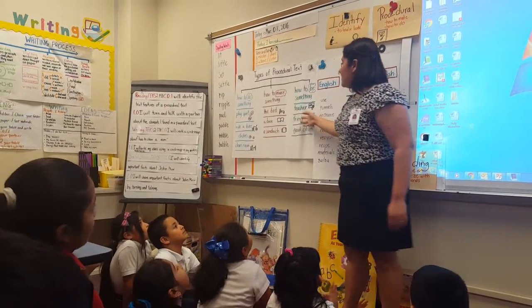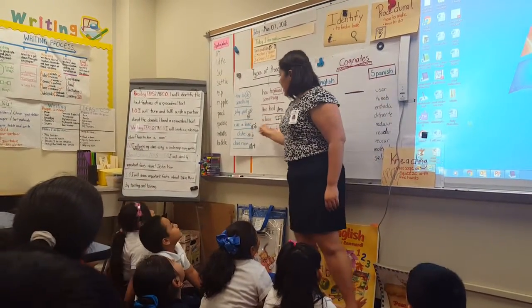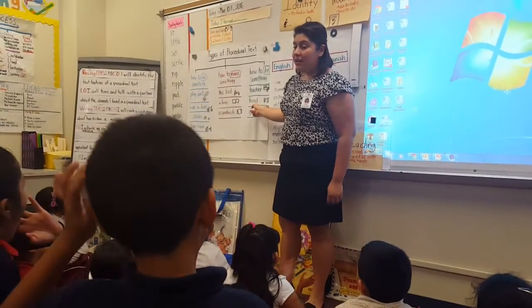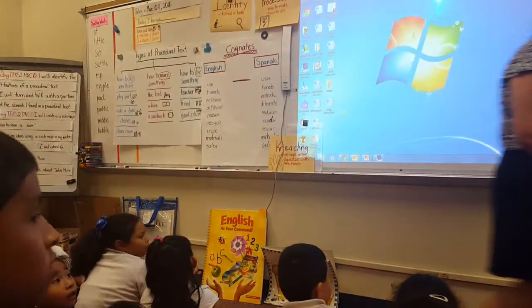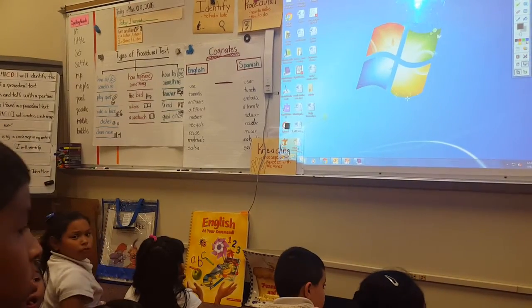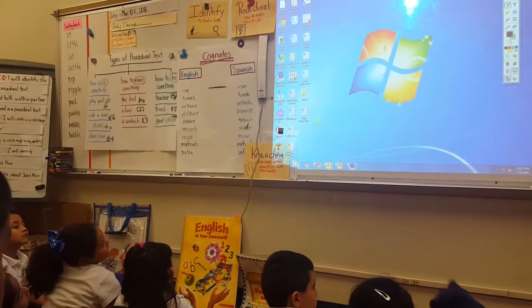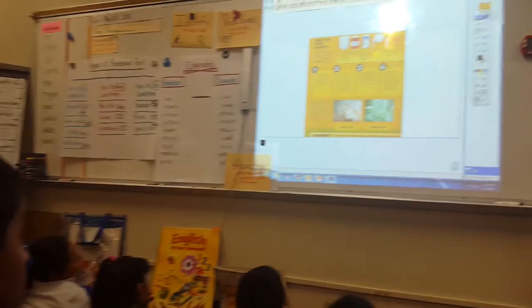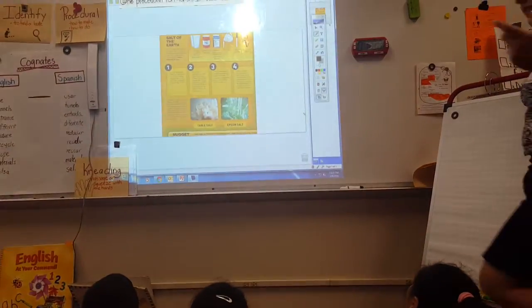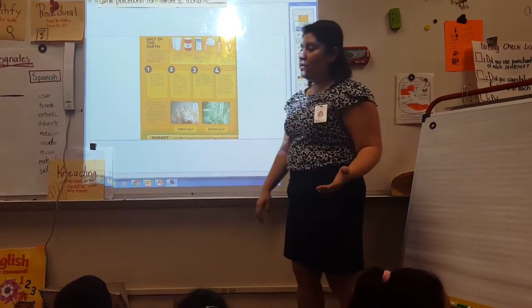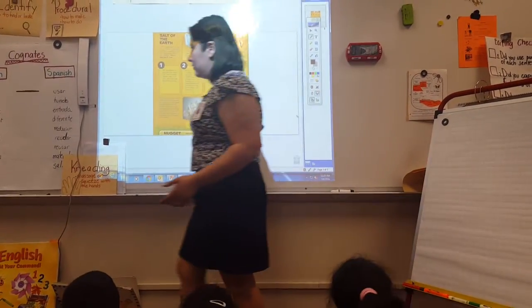Okay, but as you see here, we have different types of procedural text, and they all look very different too. I'm going to show you another procedural text that Ms. Calderon and I found. We found it actually in a science journal. Why would I find a lot of procedural text in the science journal? Helen.